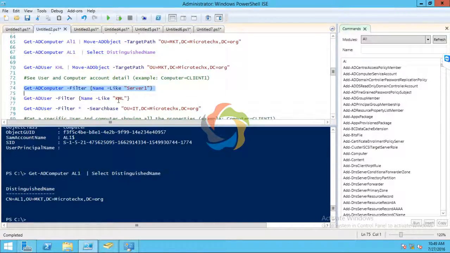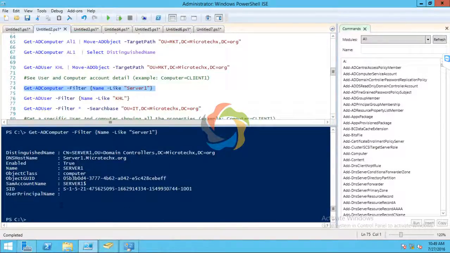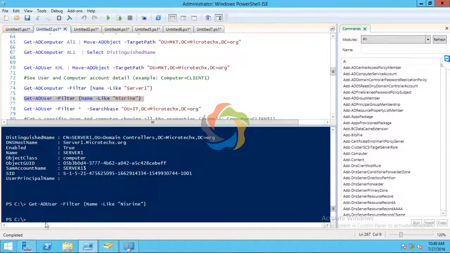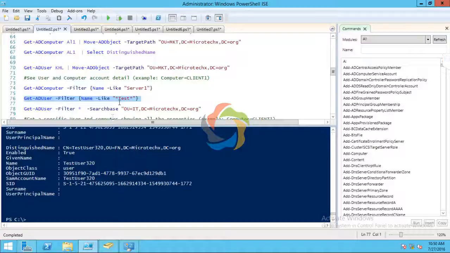If you want to find out the computer account information, here is all kind of information available. There is no problem if I want to filter out Get-ADUser. I will use the static test. How many users are available here? Here are lots of users. I just go up with the name I will use, and dash. Here is Nasreen. There is no problem.